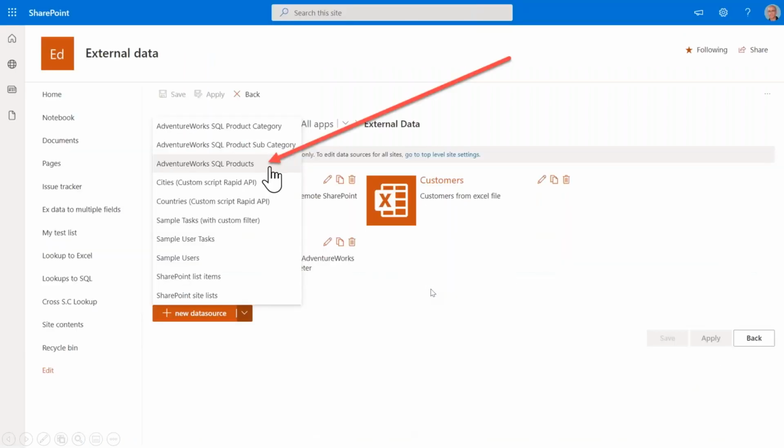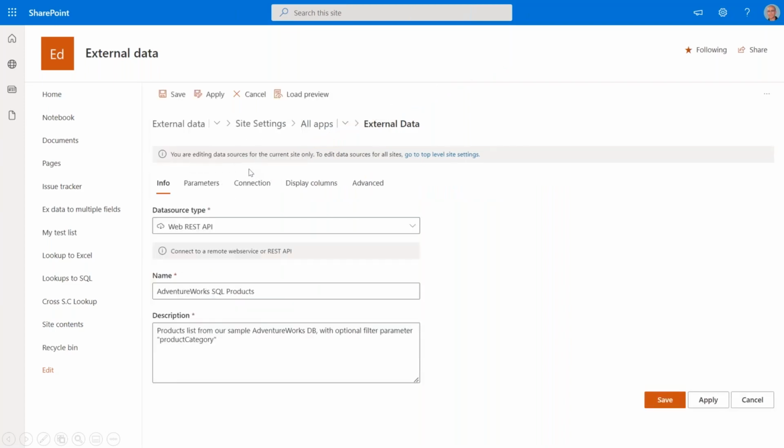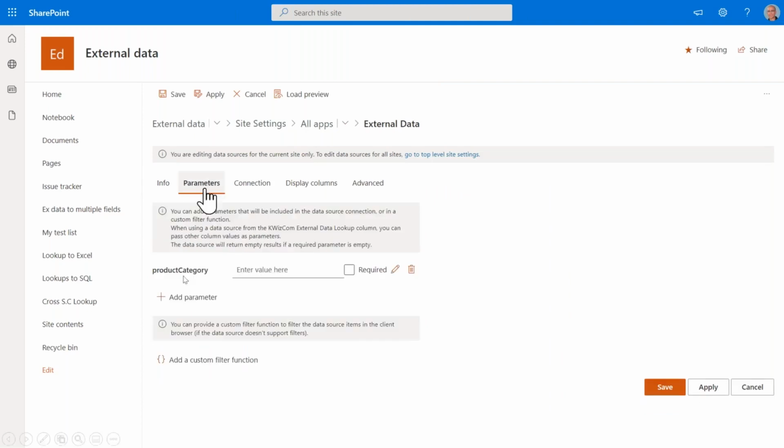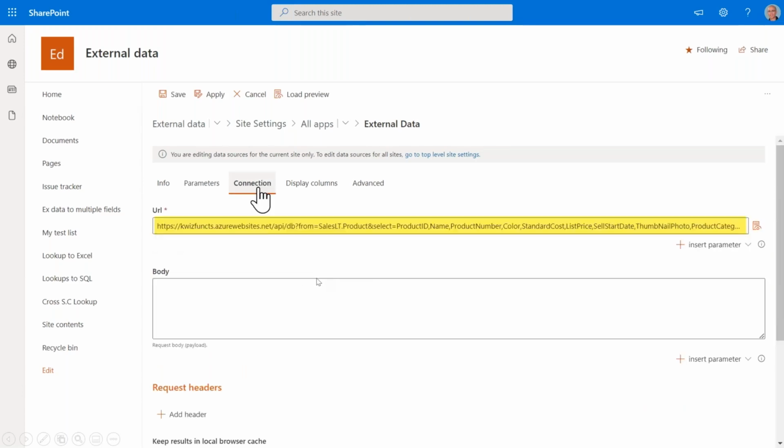Going back to my external data settings page, I'm creating a new data source, but this time I'm selecting a different example, which is AdventureWorks SQL products. And again, it's pre-configured. You'll see that it's a web REST API data source type, and it can get one parameter, which is the category. You can filter by categories, but it's not mandatory, and I'm not going to use it currently. And this is the result connection.